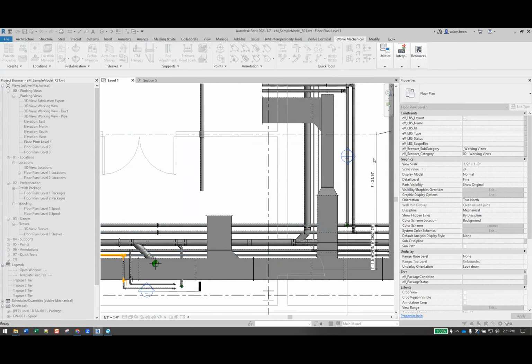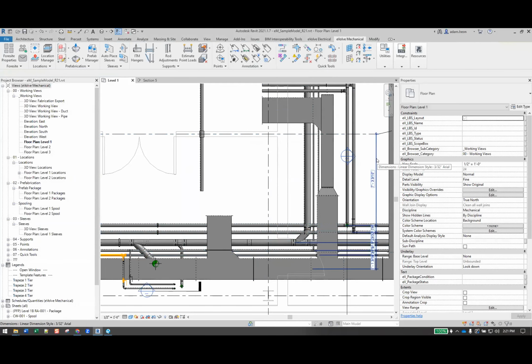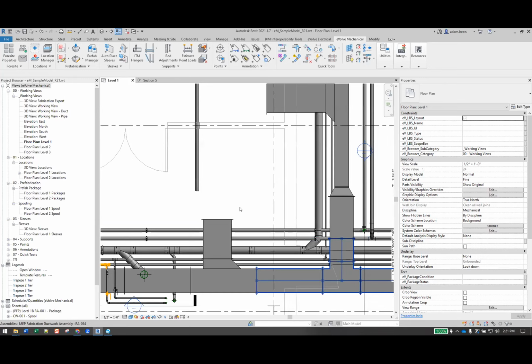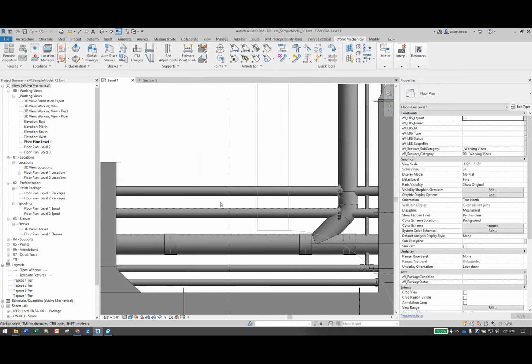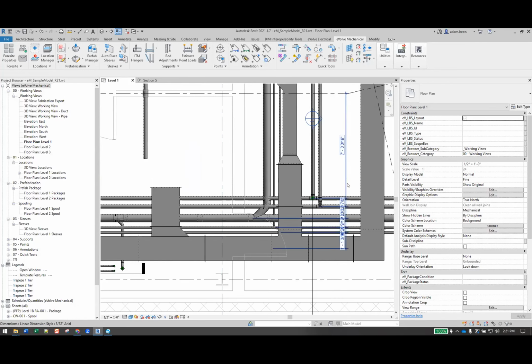But without prompting for my handle position, the dimension line goes to the extents of what was selected. I think because this grid line was selected, it went all the way to the right. So if the option for prompt for handle is not on and you're zoomed in to something like this, that dimension line can go off screen on you. So just be aware of that.